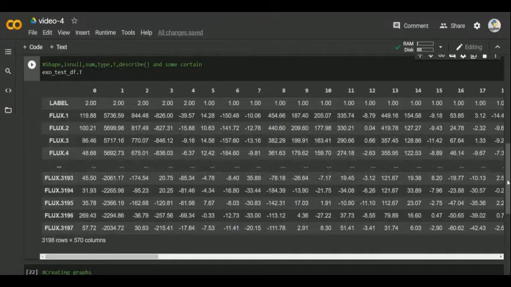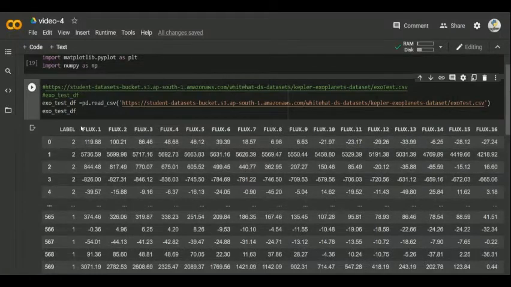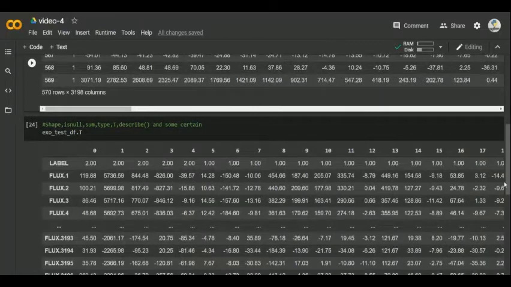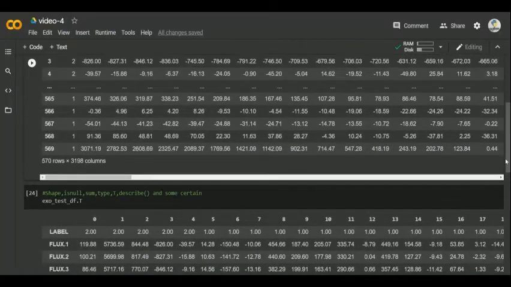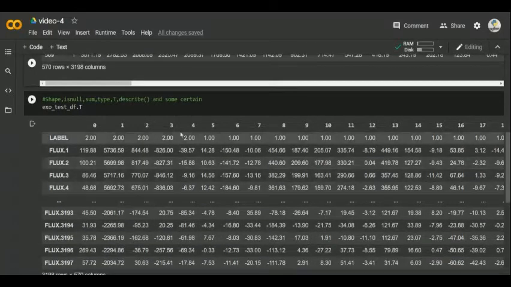One more thing which you need to know is what this flux value is. This is the fluctuation of the star, how it's moving. It has all been recorded by the satellite, and a total of 3198 fluctuations are recorded by the satellite, so that it would be so accurate.